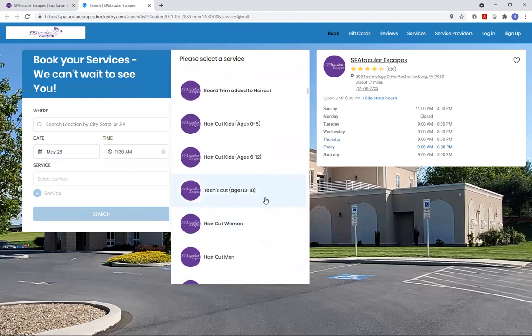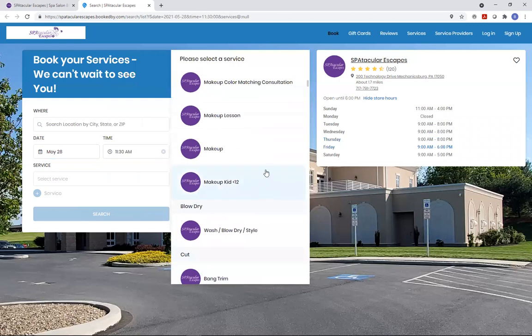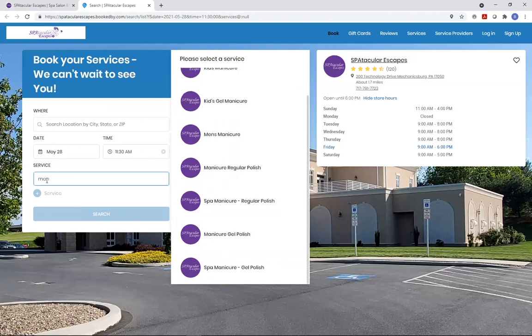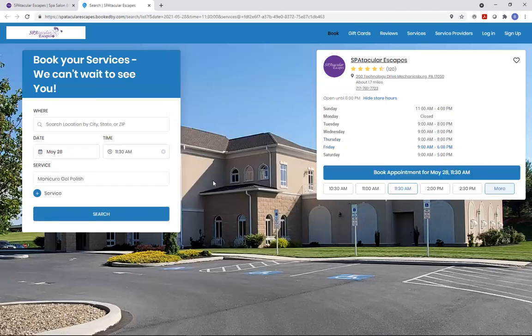It is pretty many. So an easier way to navigate through that would be to go to the service box, click on it, and start typing in what you are looking for. So say I'm looking for a manicure. I would just start punching in the word manicure, and up pops those subcategories. From there, it's easier just to click on manicure gel polish.